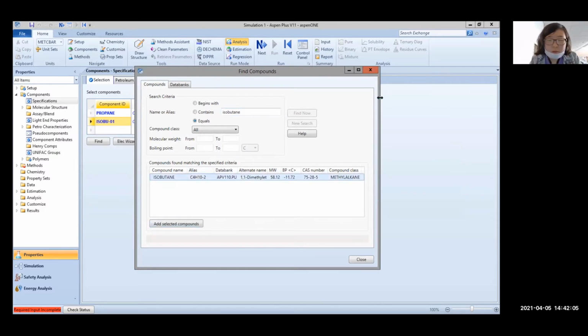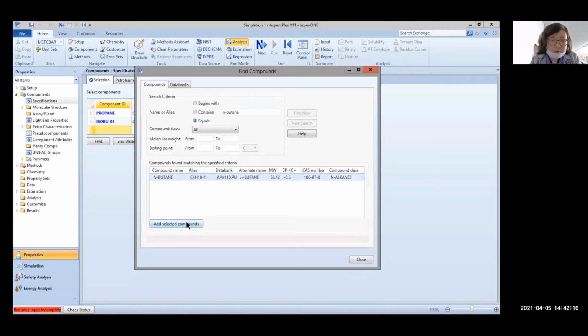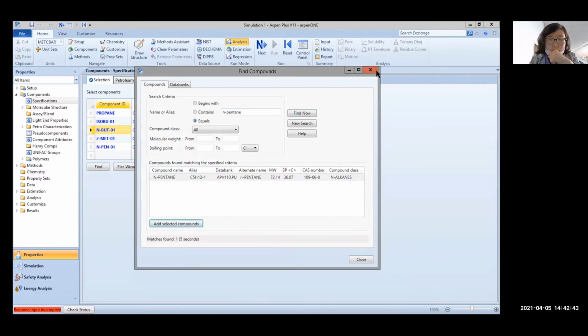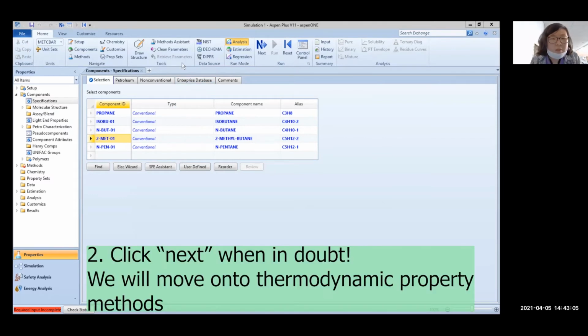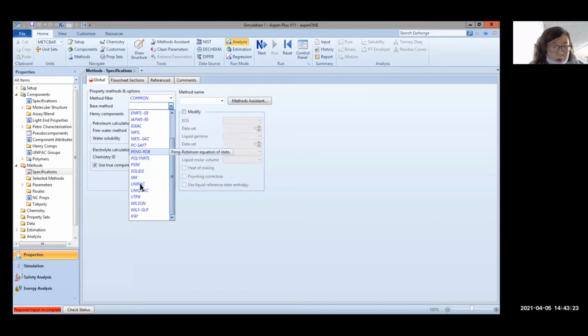Okay, so you can double click it or you can just click add selected compounds. So we have isobutane, N-butane. Let's add N-butane. We're going to add isopentane. It says ipentane. Add. You don't want to replace it. We're going to add N-pentane. So there's N-pentane, add selected compound, add. Okay, so now we've got all five of our compounds. We're happy about that. So we can click, honestly, when in doubt, you just click next. So we added the component specifications under components, under properties. We always start with properties because we want to define our thermodynamic model here. So we're going to use common as a method filter. The base method is going to be whichever one you choose.